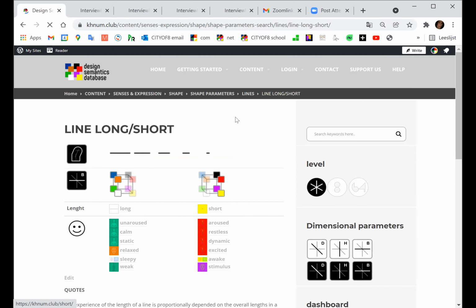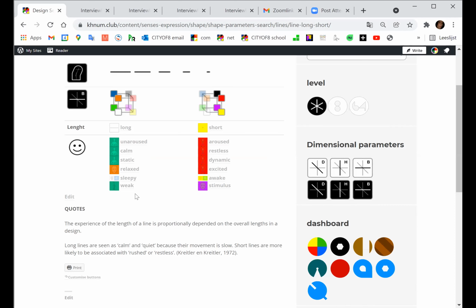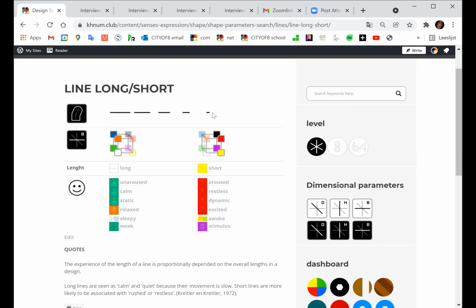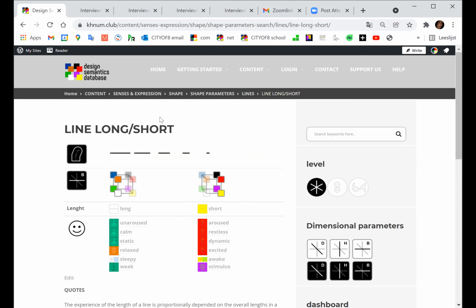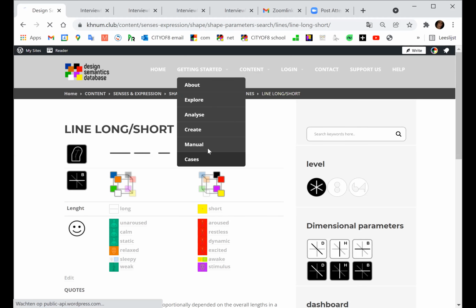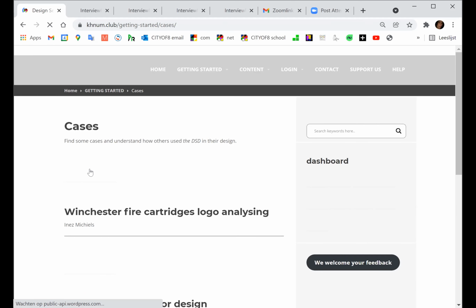You have the emotional keywords that are connected to it, and you have the quotes. Calm, static, relaxed, sleepy, unaroused, on the other hand. And short lines are experienced as restless, excited, awake. So you can see what the emotional reaction is to the design choices you make. Now we go back to the cases, to the hearing room.